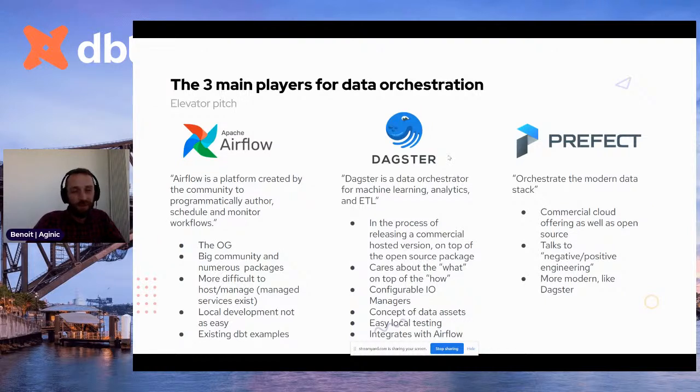The difference between Dagster and a tool like Airflow is that Dagster says they care about the what on top of the how. So they care about what is in your data pipeline and what you're trying to achieve rather than just how. We don't just talk about do step 1, do step 2. You can actually use Dagster to pass data between your different steps, which is not really easy to do in Airflow. And Dagster also has the ability to define configurable I/O managers, which I'll talk quickly about.